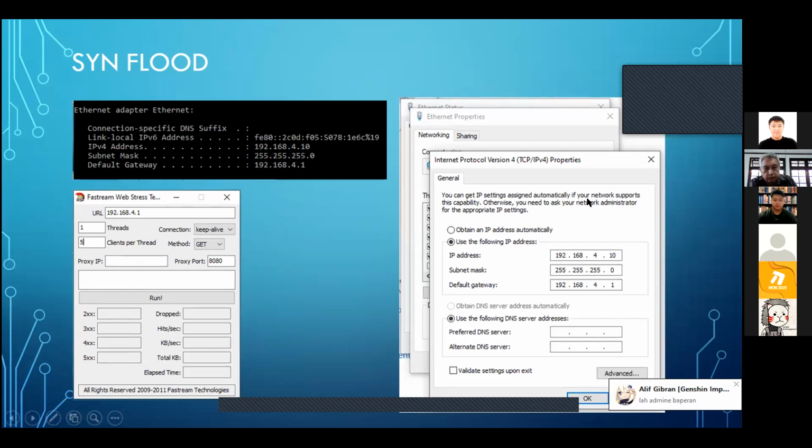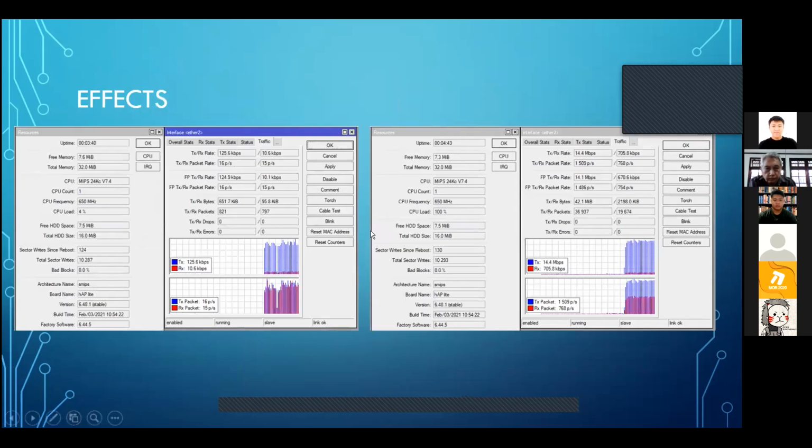This is my IP setting. As you can see, I use 4.10 as my IP address for the attack. And these are the effects. On the left picture is normal. As you can see, the CPU load is only 4% with a packet rate around 16 packets per second in transmit and 15 packets per second in receive. And after the attack, the load increases up to 100% on the router, and the packet rate jumps from 16 packets per second to 1,509 packets per second.